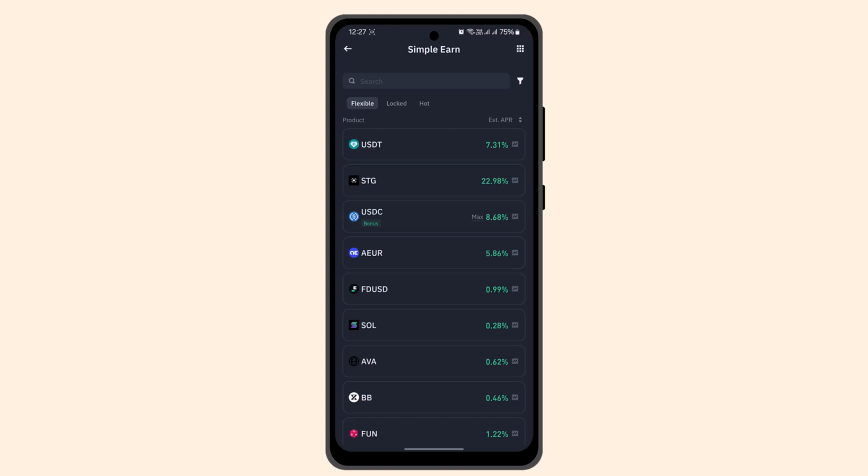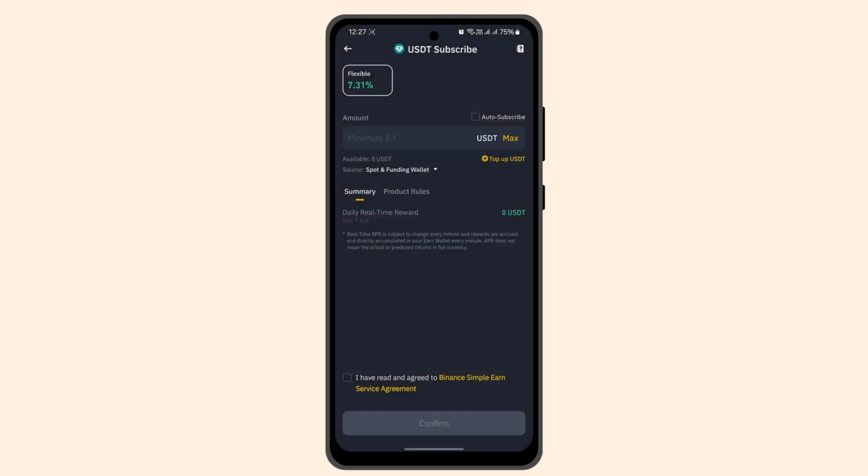You can then choose the cryptocurrency that you want to deposit and the amount you want to deposit. So I'm going to go with USDT. When you have done that, you could go ahead and enter in the information, and once you've done, you could go ahead and confirm it, and then you'll have successfully used the Binance Savings and Earn program.